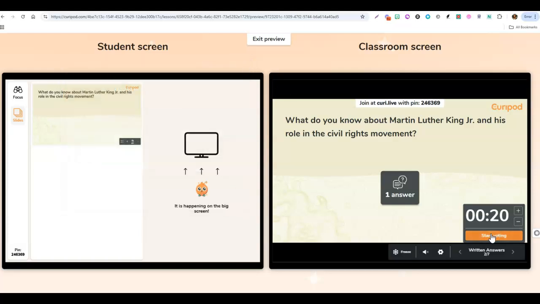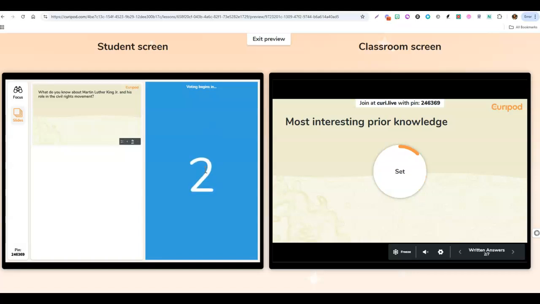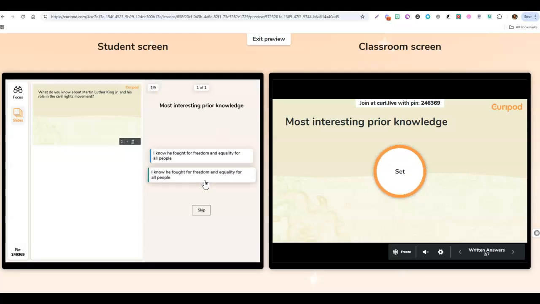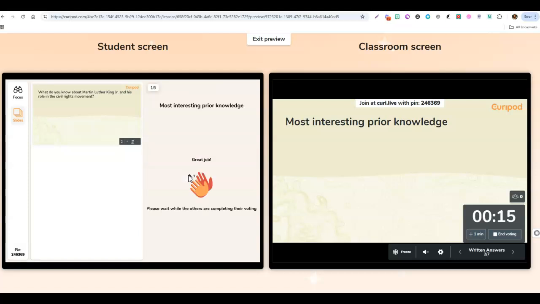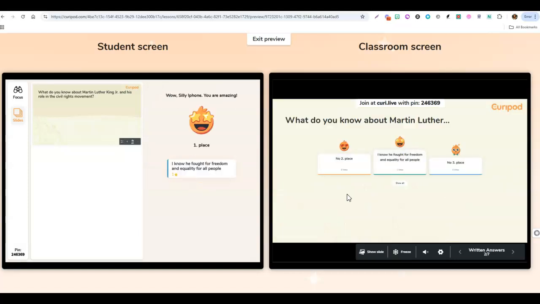I'll go ahead and start the voting and show you that on the student side, they're going to be able to vote. Again, there's only one option here, so I'm going to go ahead and choose one. And then what it shows on the big screen is what got first place, second place, and third place. Again, we only had one to choose from here. So I can allow them to vote on an answer or not. It's just an option. Let me go ahead to the next question.